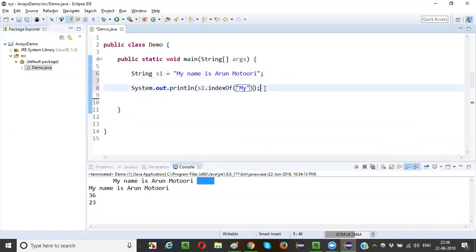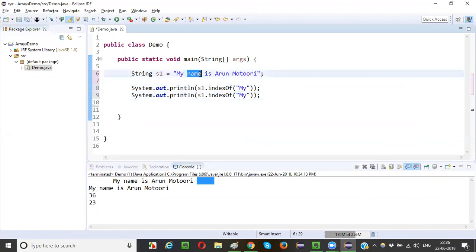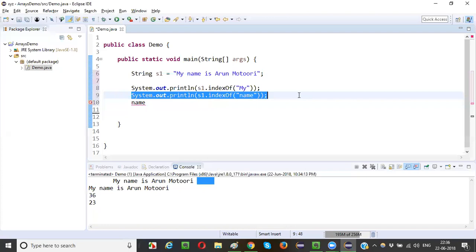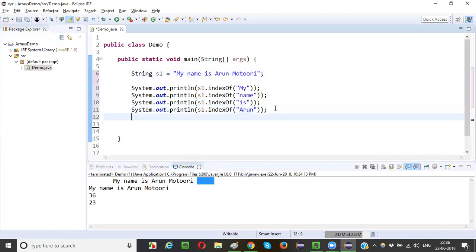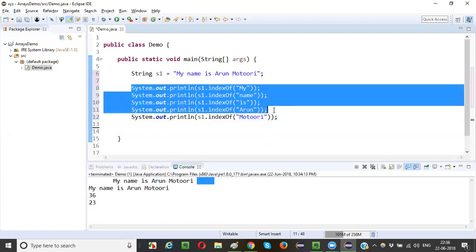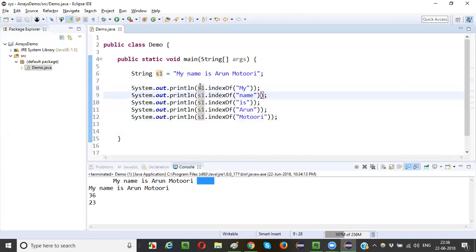What will be the output? I will give one more string text. Here I will give "name". What will be the output? One more string text. Here I will give "is". What will be the output? One more, sorry, "Arun". One more, the last one, "last name". So what will be the value that will be printed here, guys?